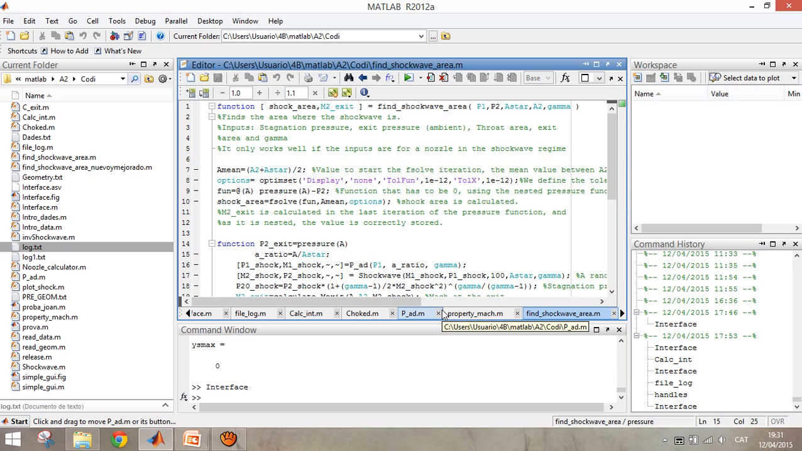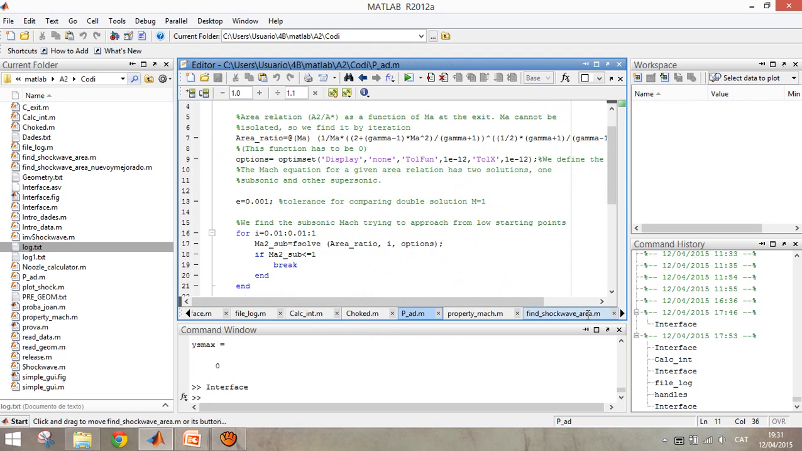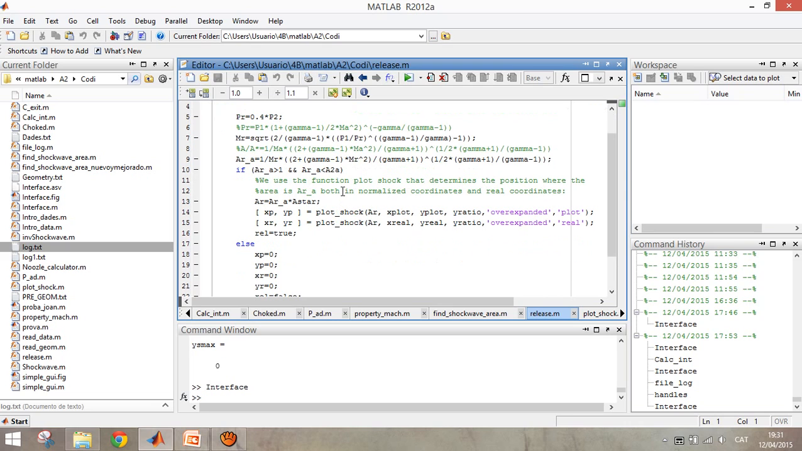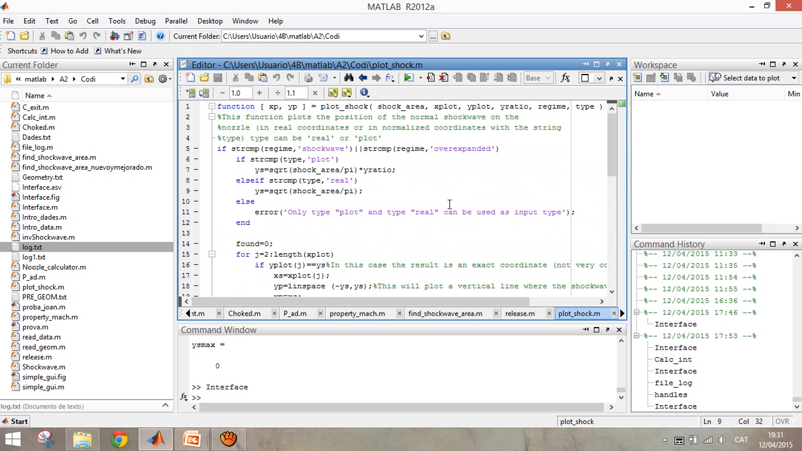This is for shock wave and shock wave at the end. In overexpanded, we have a different procedure. We go to this function called release, and in the case of overexpanded, we can plot where it's made. Once we have the area of the shock wave of the overexpanded, that is where the fluxes release, we go to plot shock.